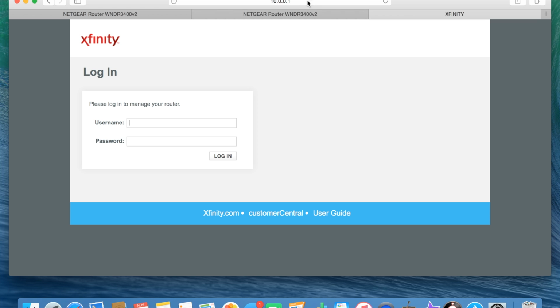And also for the Xfinity, this is how you get on here. Now, I don't know the other ways to get on your router. You're going to have to look that up on your own. But, yeah, that's pretty much it.